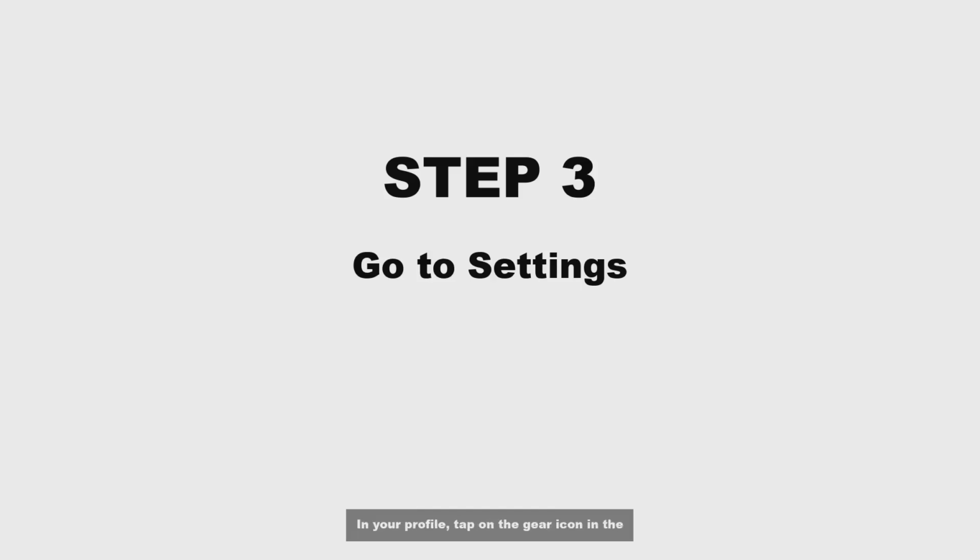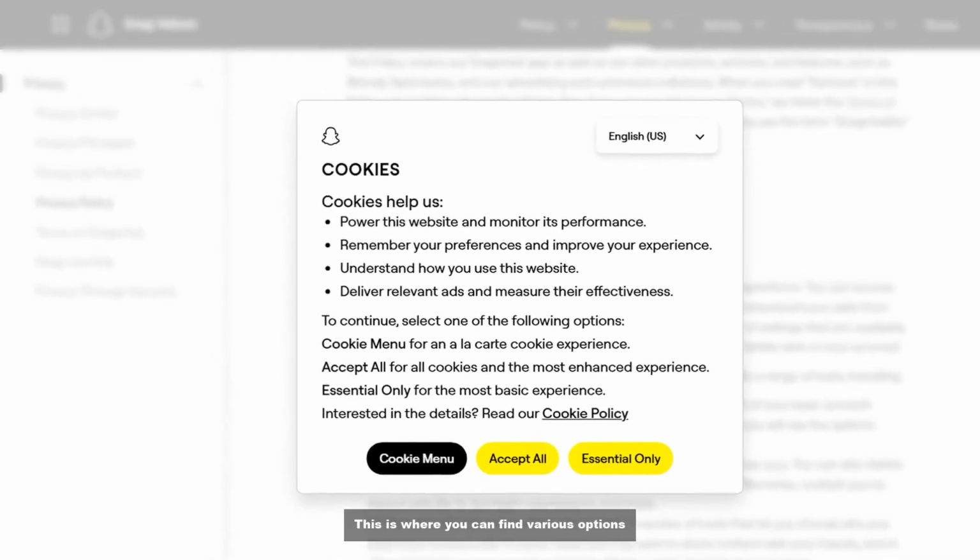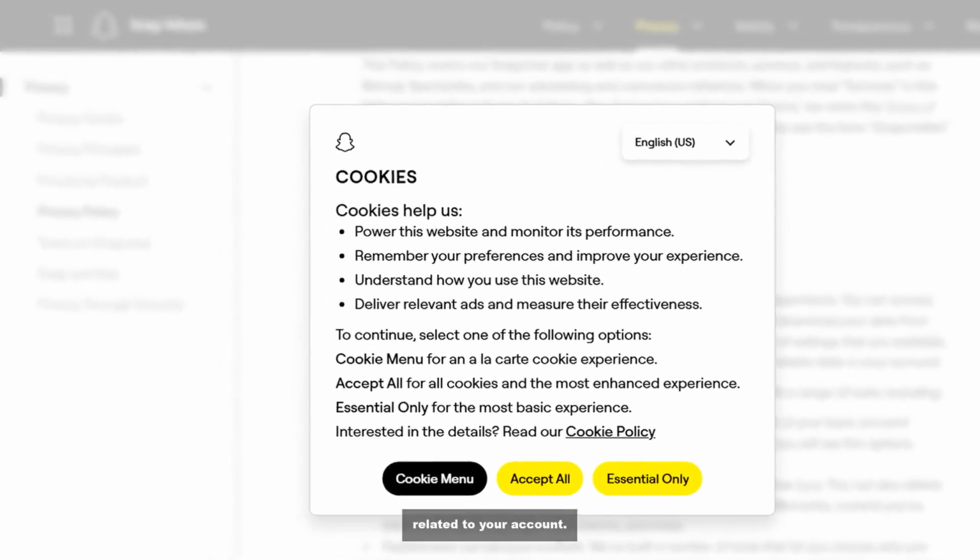Step 3. Go to Settings. In your profile, tap on the gear icon in the top right corner to open the Settings menu. This is where you can find various options related to your account.